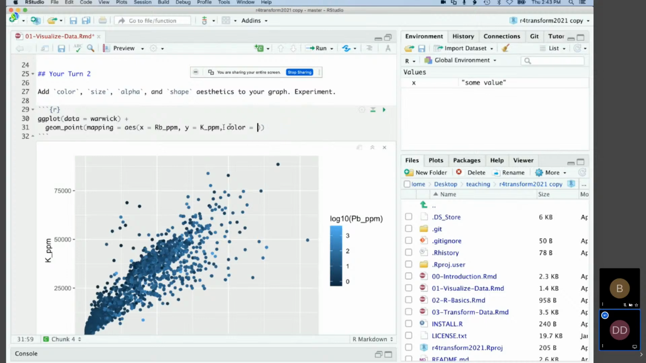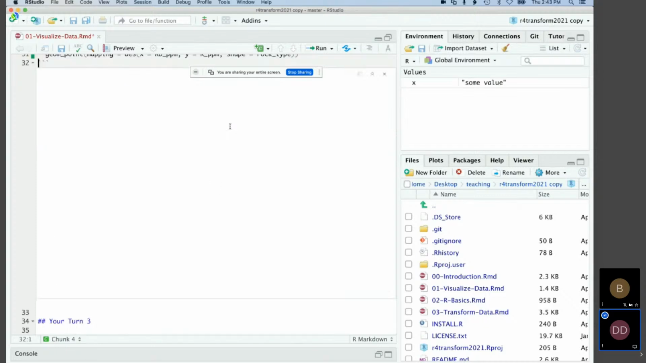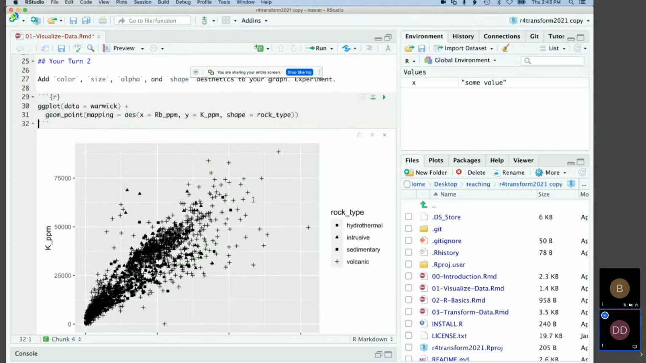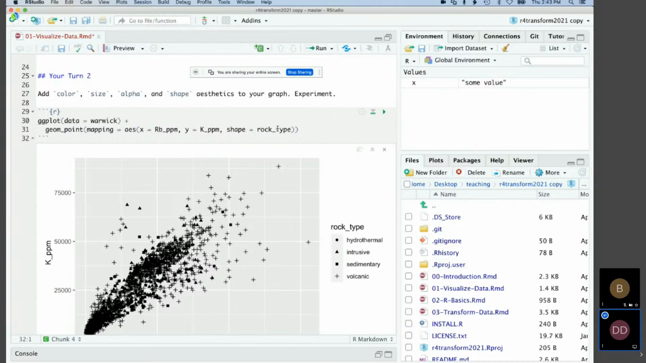So let's try the shape aesthetic. We have the shape aesthetic, and let's try rock type again. And so yeah, there it selects a couple of defaults. Again, we're differentiating how to draw every point based on the value of some column.